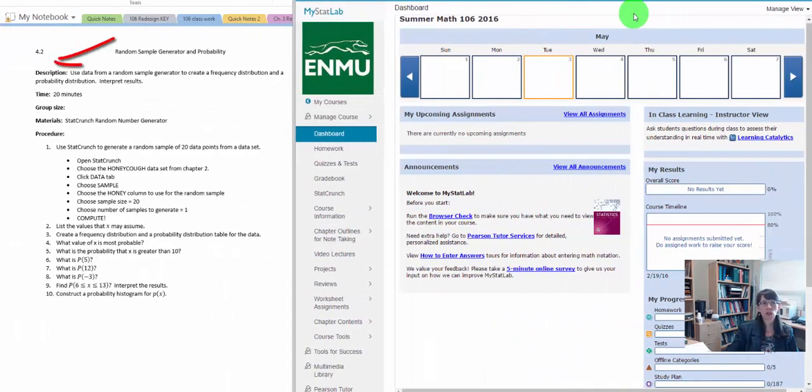In focused exercise 4.2, we're going to use data from a random sample generator to create a frequency distribution and a probability distribution. We will also interpret the results. The procedure is as follows. Number one, we're going to use StatCrunch to generate a random sample of 20 data points from a data set.